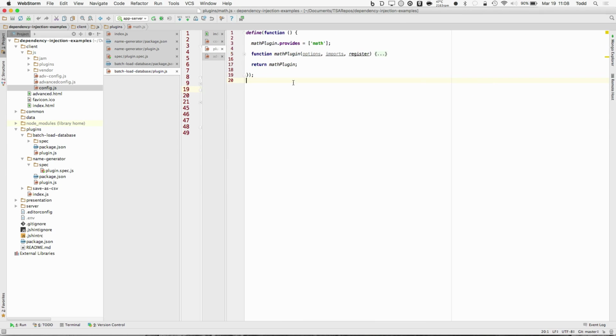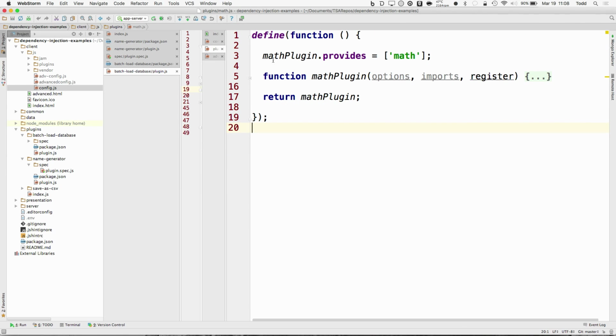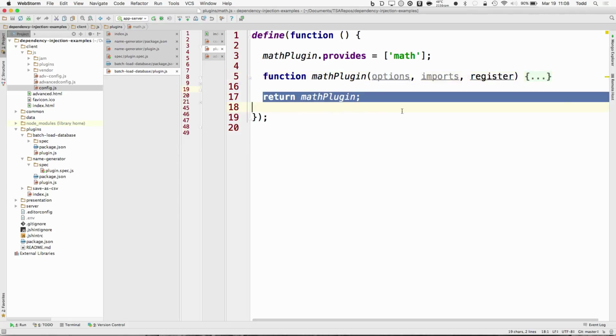Then here's an example of what the plugin looks like. Instead, it doesn't have the concept of a package JSON, so I have to tell it what service it's providing. It has the same function signature for the plugin itself. It takes options, it takes a list of services and a register function, and then I'm just returning that plugin.